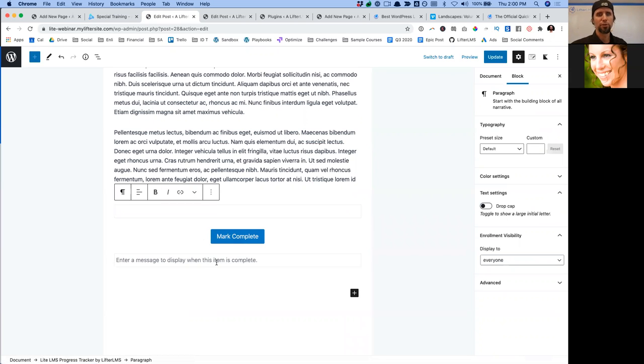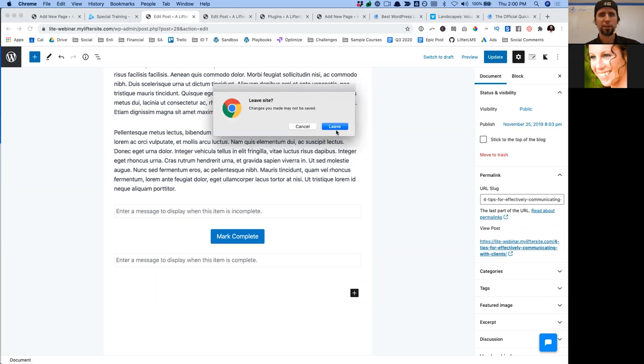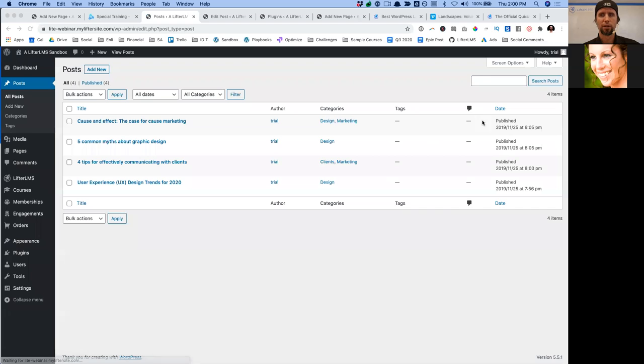So any kind of post that allows the default WordPress block editor to function can allow you to add the LifterLMS progress tracker. William's saying his is disabled. Potentially, some people are not using the new WordPress editor. So you might have a plugin installed like Disable Gutenberg or something like that, that could be blocking you from getting those benefits of the new editor. So I might look at that.